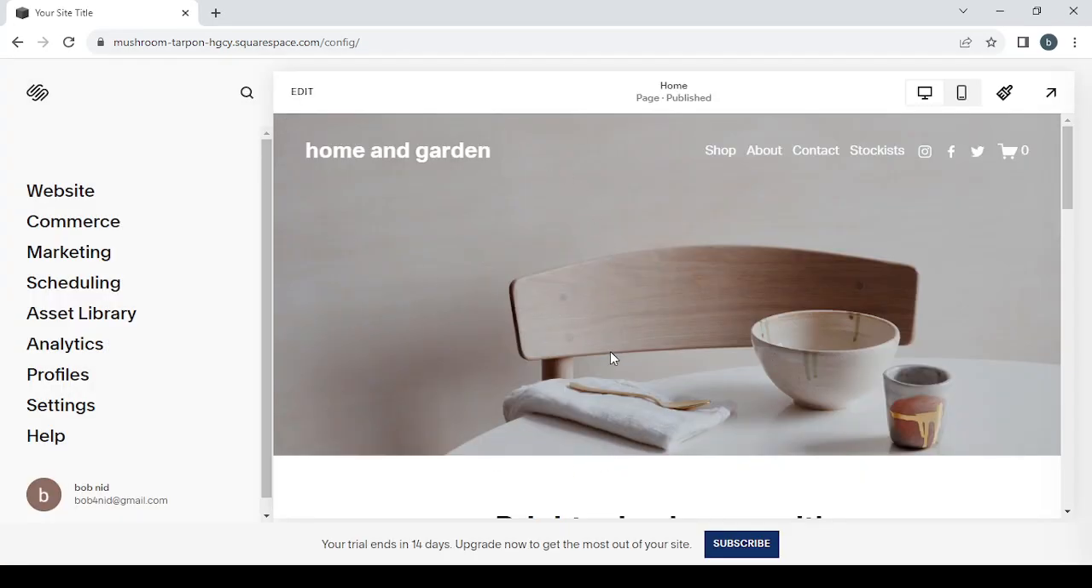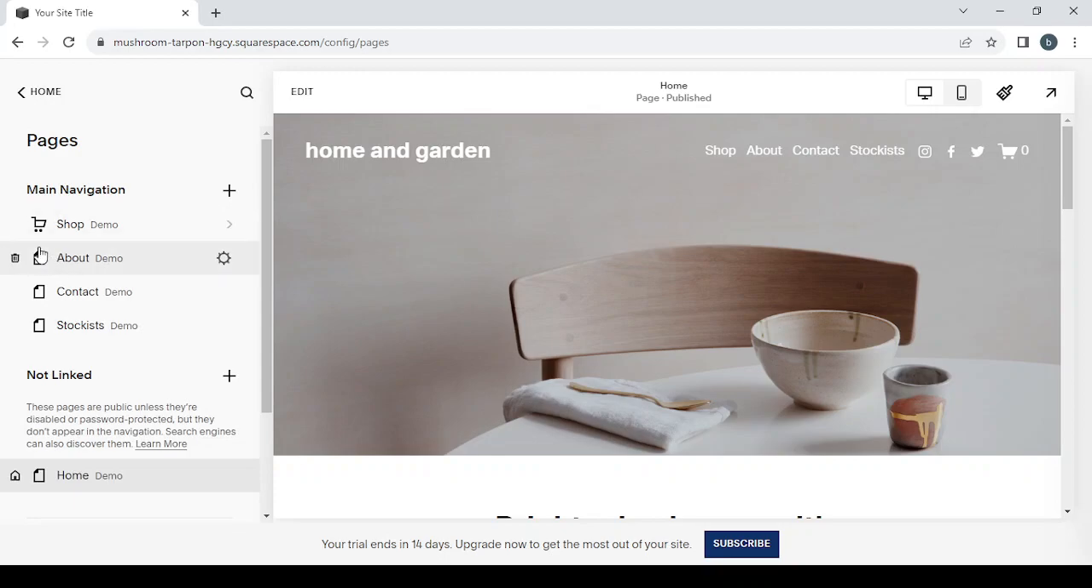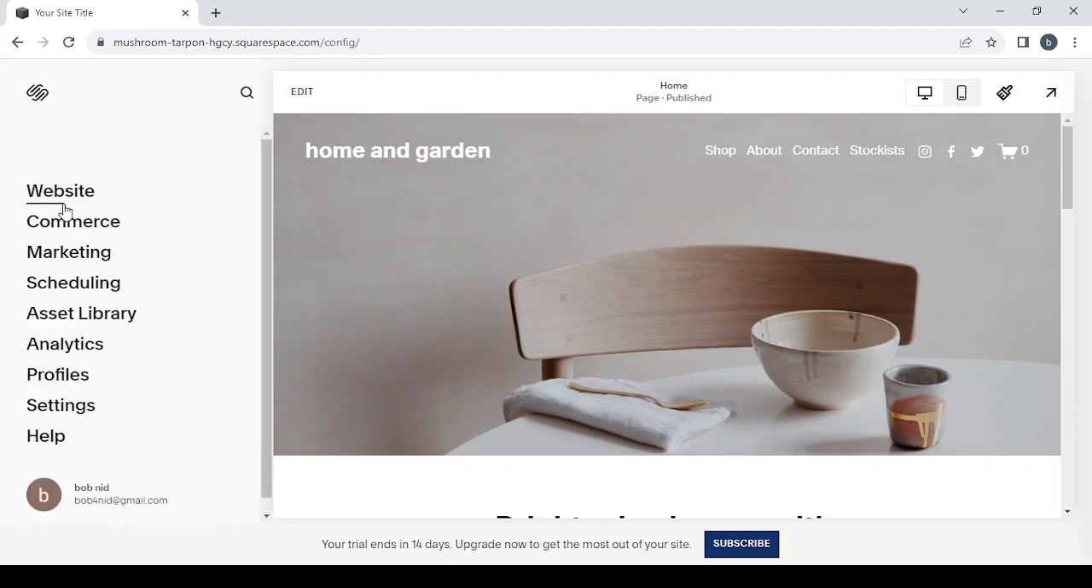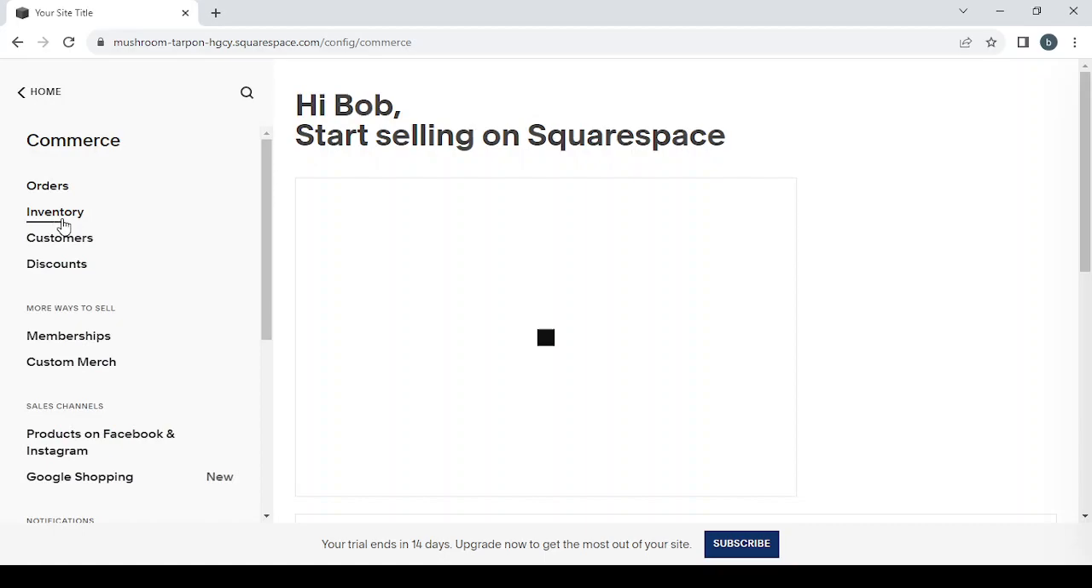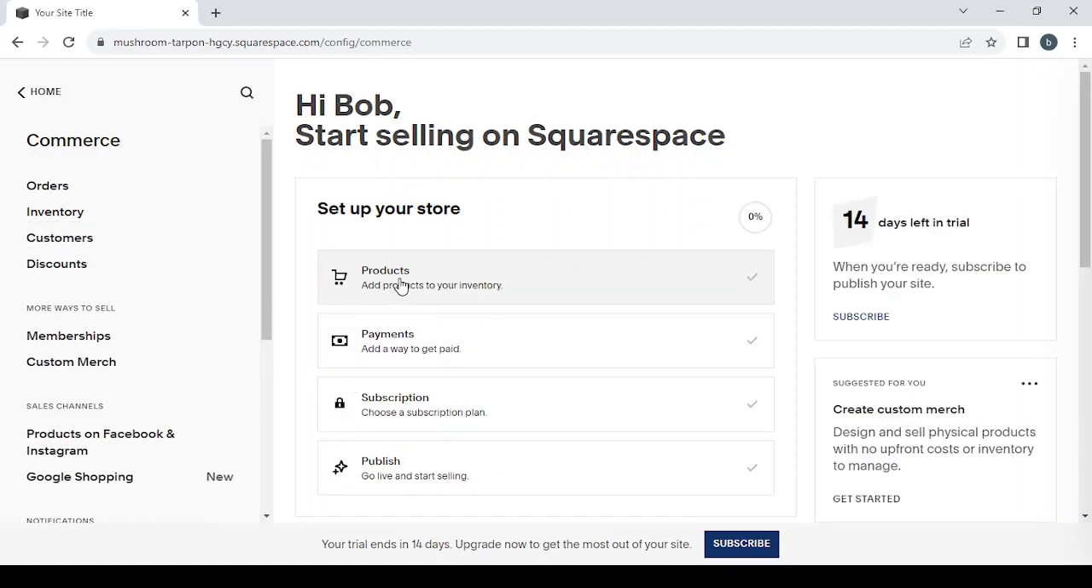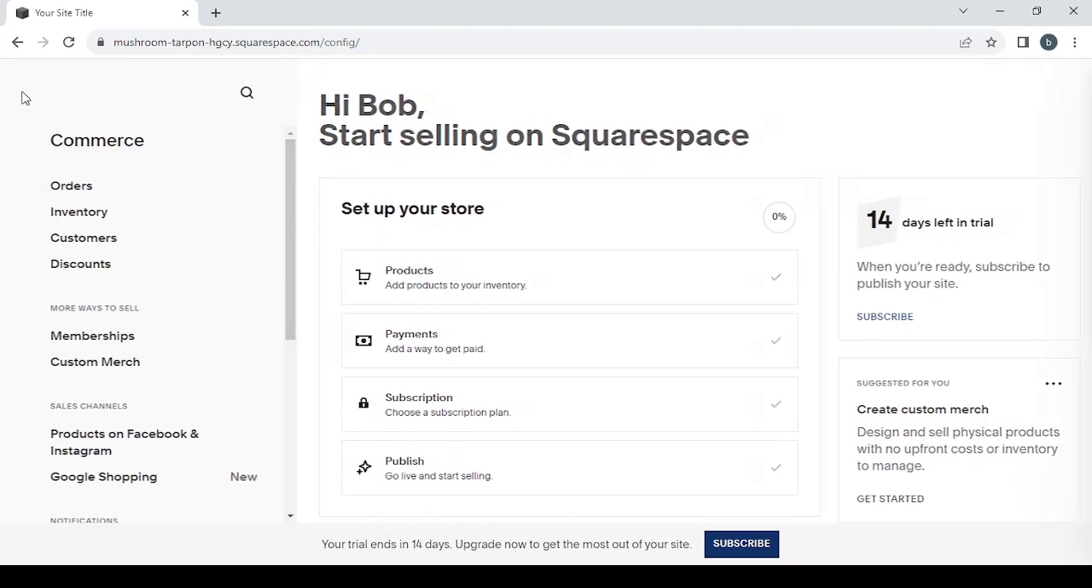So this is our dashboard. Here we have a lot of sections where we can adjust a lot of things. For example, in website, you can adjust your pages, add a page, or delete the ones that already exist in the template. So let's go back, and here we have the commerce section where you can see your orders, your inventory, or if you want to create a new product, or to set your payment gateway, or if you want to change the ways that you sell with, if it's memberships or custom merch, and so on.